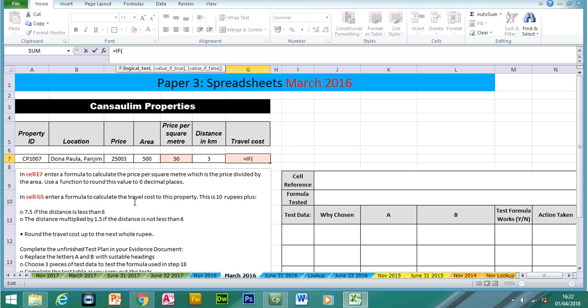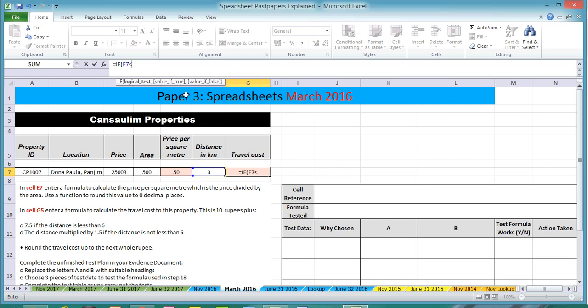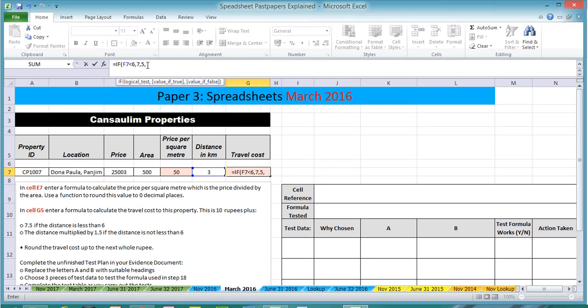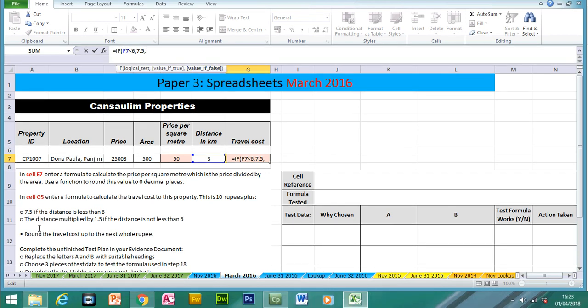The 10 rupees part we can do at the end. So 7.5 if the distance is less than 6. If we click on this cell for the distance, if that's less than 6, 7.5 will be the cost. Comma, if it's false, oh sorry, I need to put a dot in there. Now if it's false, what we're going to say is the distance multiplied by 1.5. So we can click on this cell here, multiplied by 1.5.